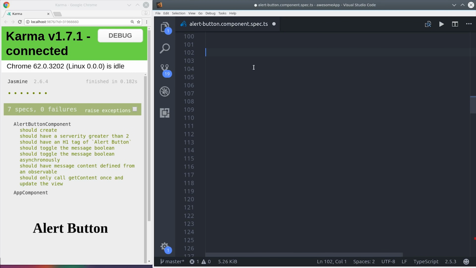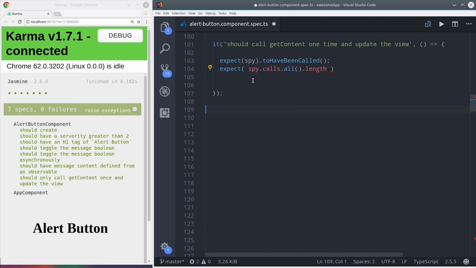This time I want to make sure that the method is only called once, and I want to make sure that the view is updated with the corresponding observable data. So we can make sure our service method was called by calling expect spy toHaveBeenCalled. Then we can see how many times it was called by calling spy.calls.all, which is an array, and then we can test the length of that array, and it should be 1. So we'll say toEqual 1.